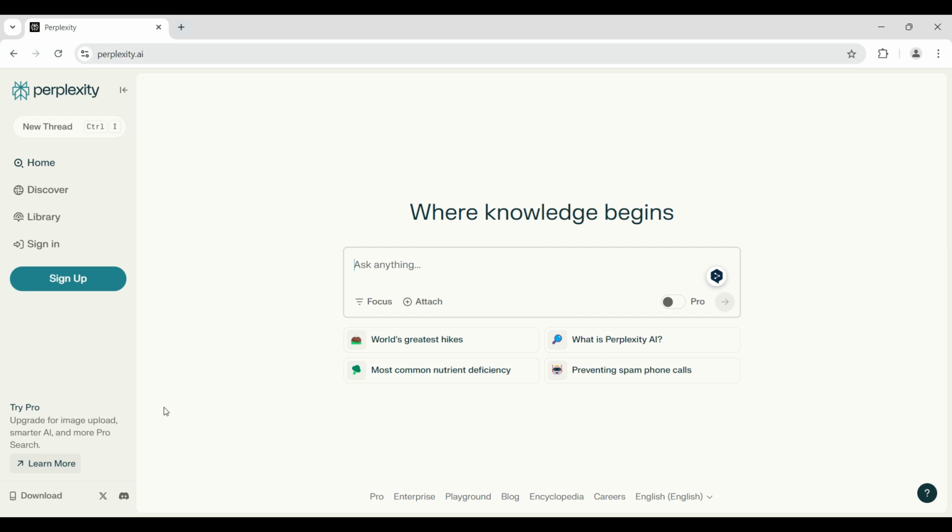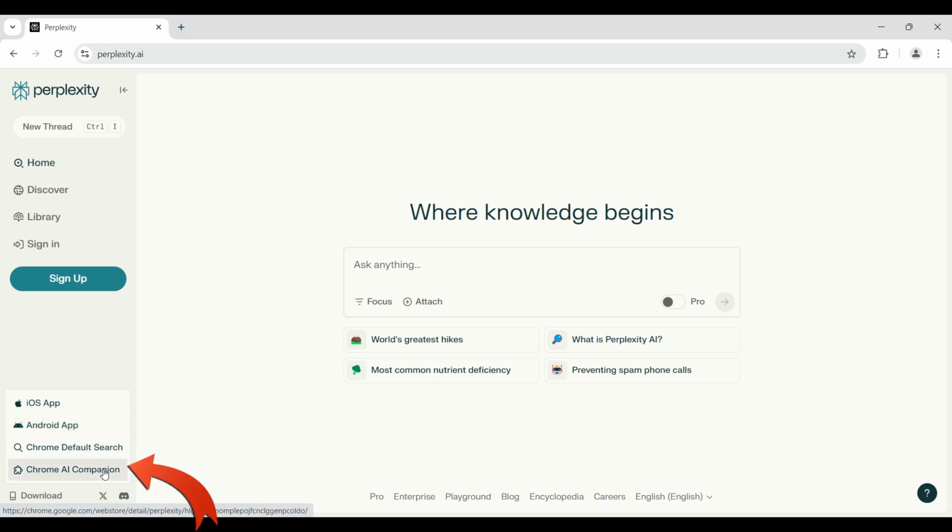At the bottom left, you can see a button like this that says download. It is just next to Twitter and Discord. Click on it right now. Then this thing will open up. From here, you are gonna be provided the links to the iOS app, Android app, Chrome default search app, and finally, the extension. Click on it right now.